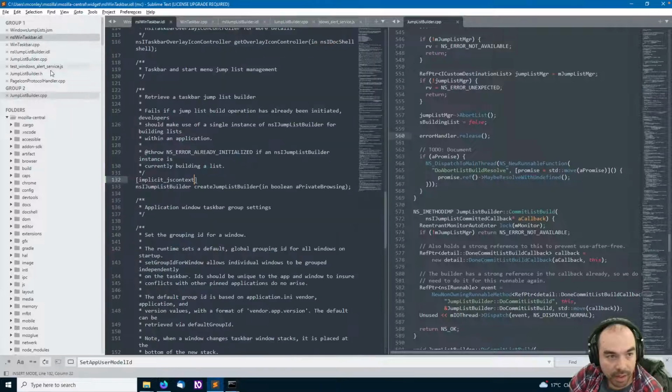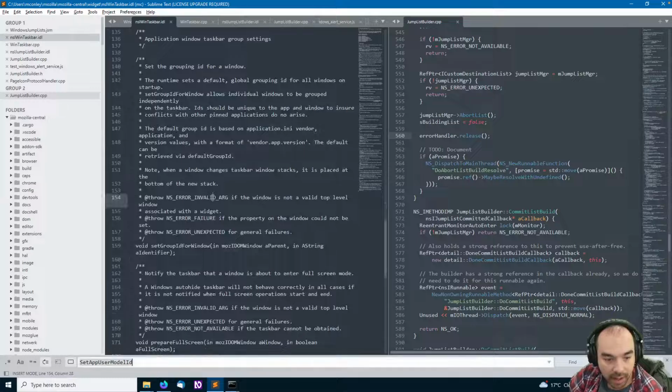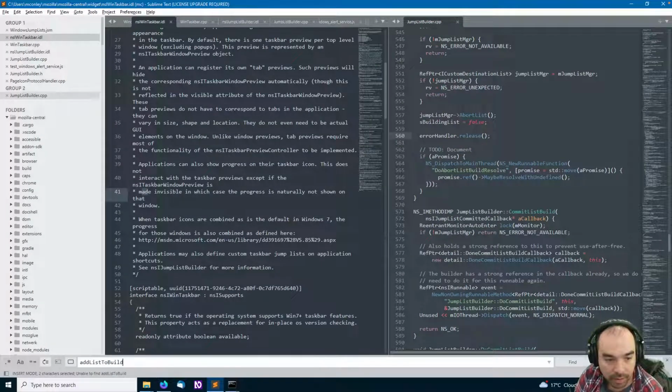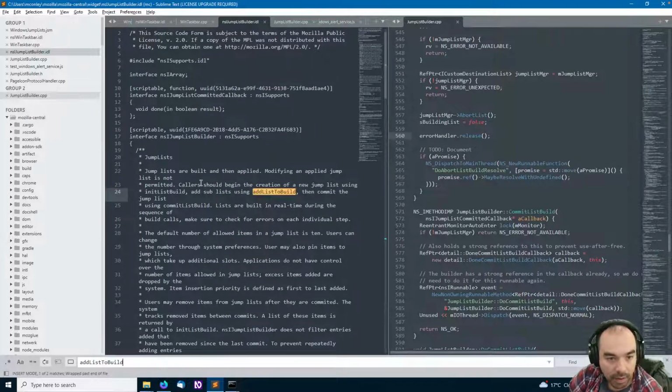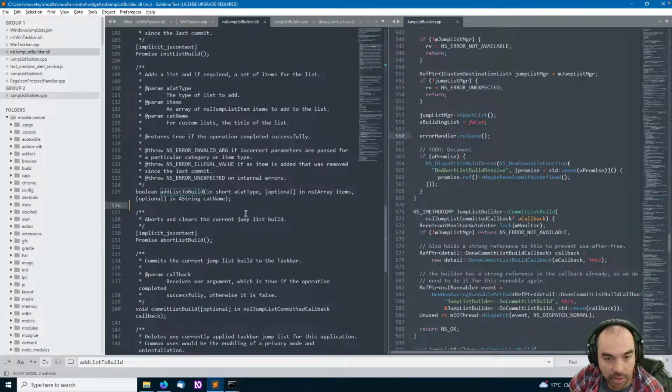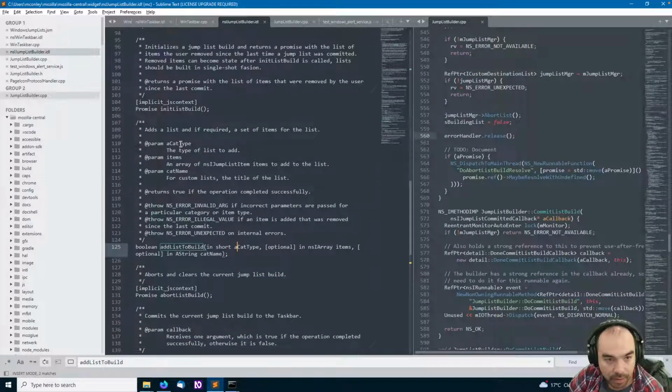Let's start by going to the IDL file and add list to build. Whoops, I'm in the wrong IDL file. It's jump list builder. This is the one we're talking about. So it accepts a couple of arguments here. It accepts a category type, I guess maybe it's a short, and then an array of jump list items, and then a category name string, presumably for custom lists.